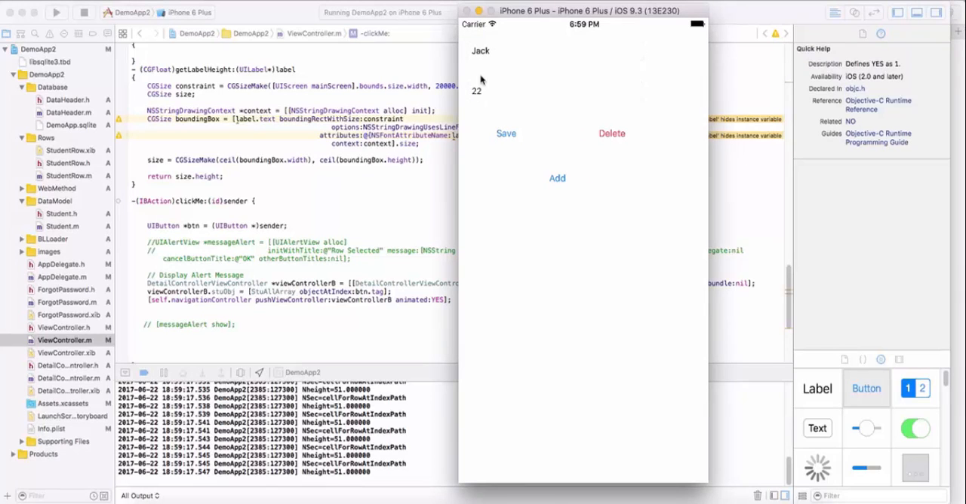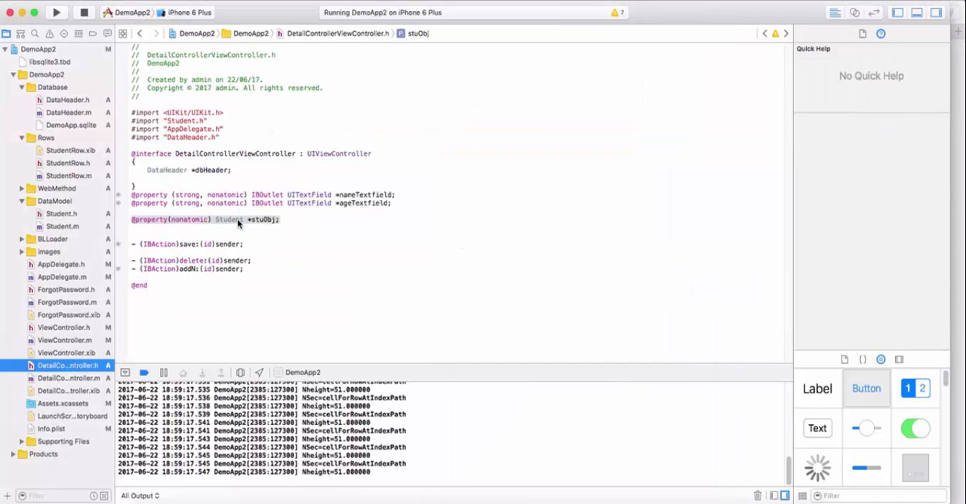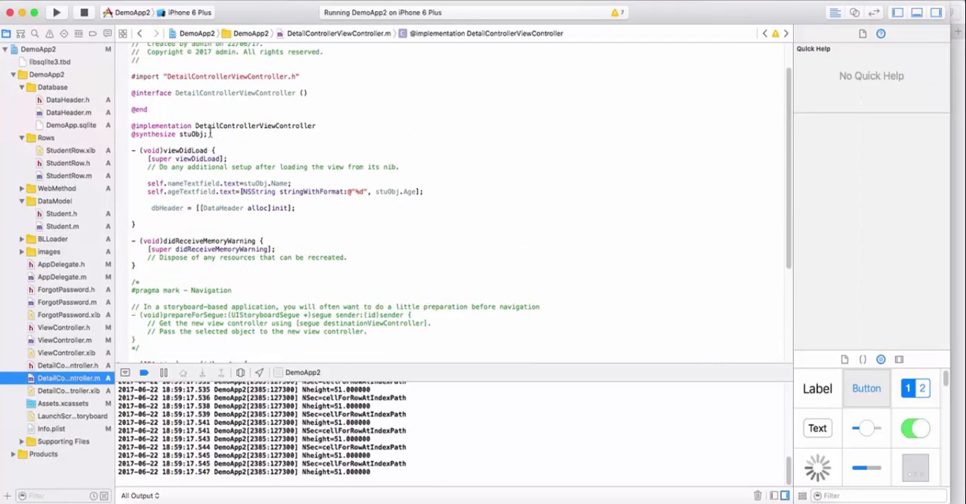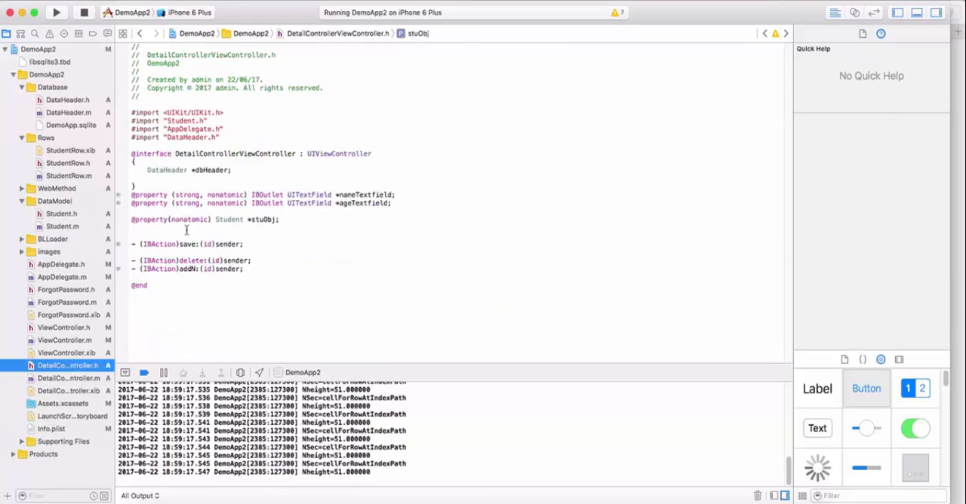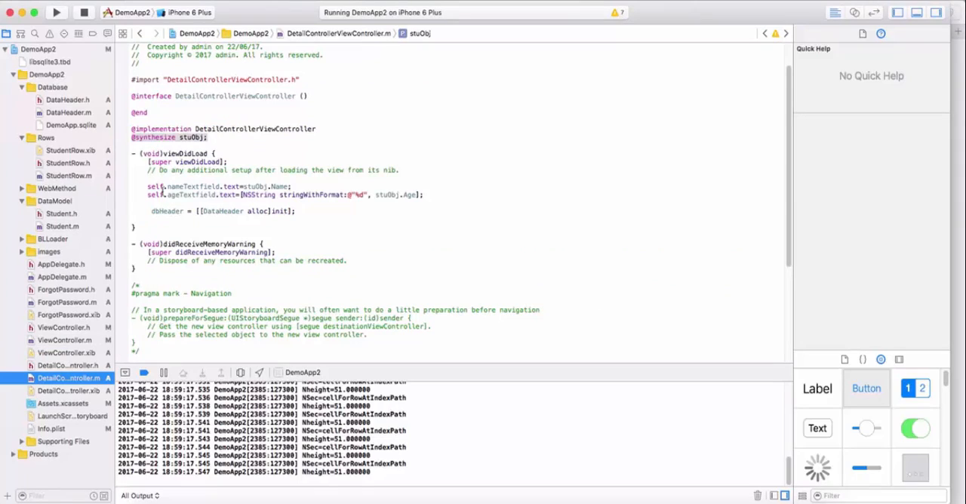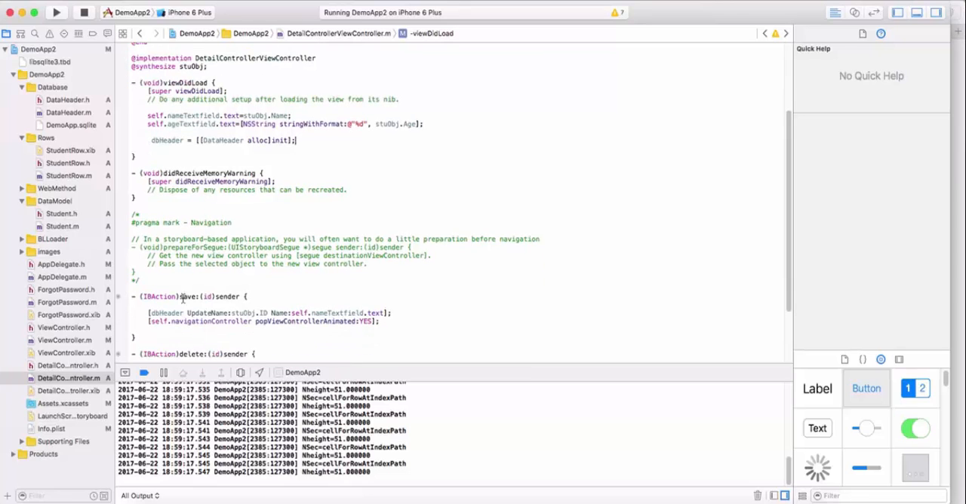Here you see, now we click and then Jack and 22 is passed to this controller. Now the student object will get the information from the view controller. We synthesize the property. This is very important. We pass that object from one controller to another, or we pass the information in object format. Here we open the database.